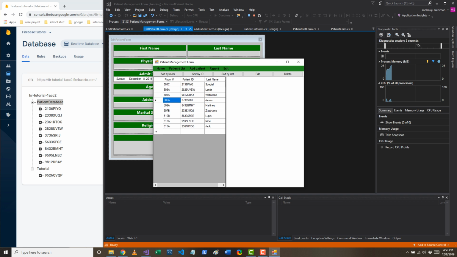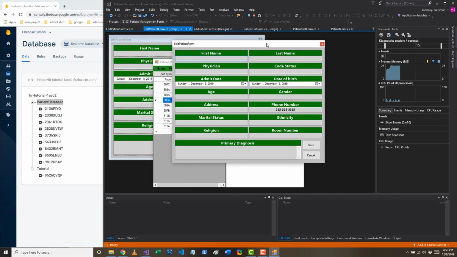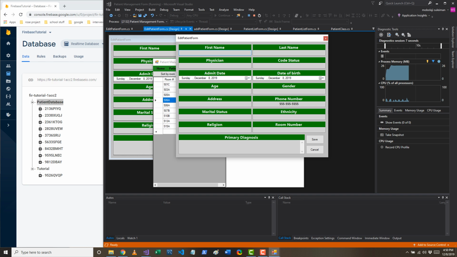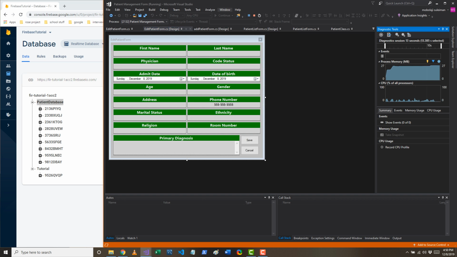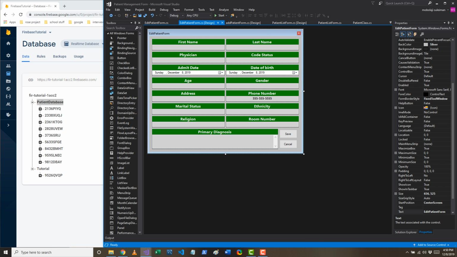Patient list. Click any one, edit, good. So it starts on the center screen, good. All right. Now, I'm gonna go to the code behind, but before I do that, I'm going to disable some of these boxes, like admit date and birth date shouldn't change. Theoretically, most of this information should not change. You know, marital status, ethnicity, all those things should change, but things like religion, room number, diagnosis, those can change. But for right now, I'm just going to make admit date, date of birth, and age read only.